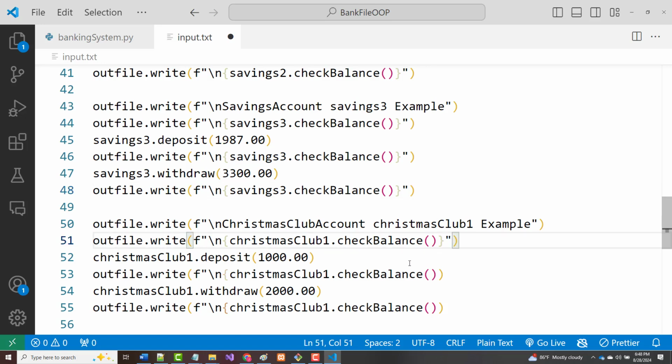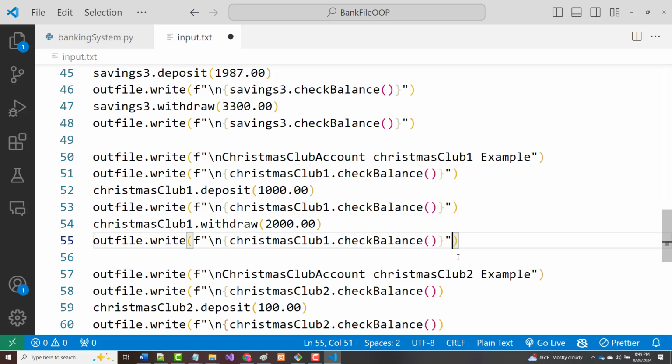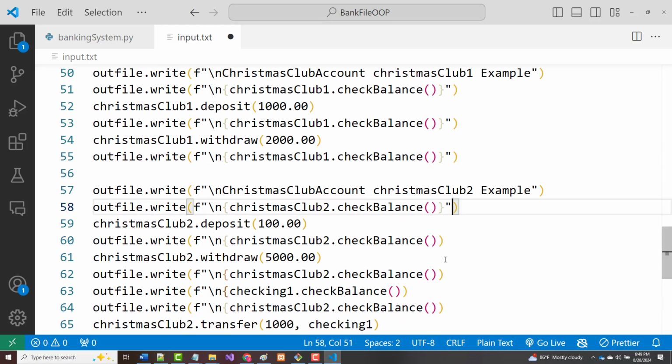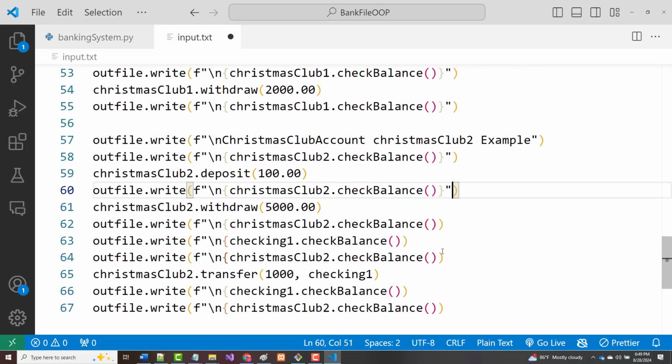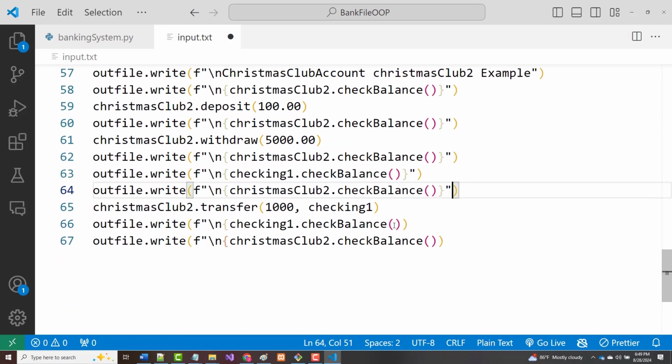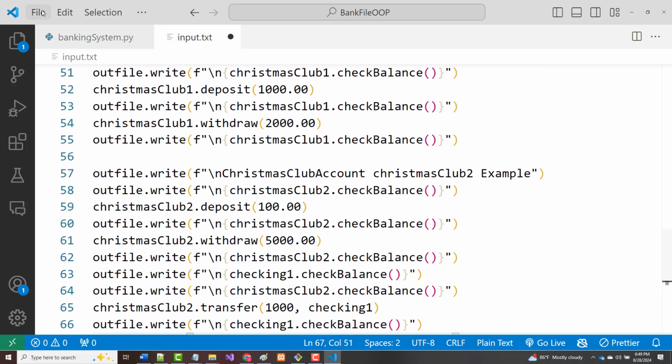Now, after I make these changes, if I run this, guess what? It is not going to work. Right now, there really hasn't been a line of communication set up between the program, which is bankingsystem.py, and this input.txt file. Hopefully I put them all in there and didn't miss any. We'll find out in just a minute, okay? So let's do a file, save all. I'm not going to run it.